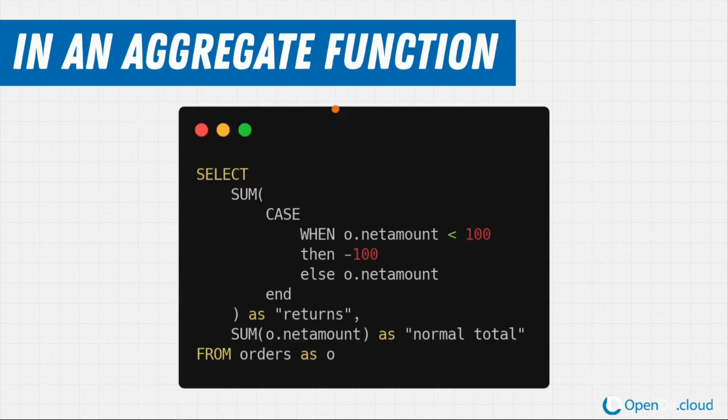And then the last thing we can do with case statements is we can use them in aggregate functions. So we could say, hey, only sum when the net amount is less than 100. And then when the net amount is less than 100, we're going to refund them their entire amount. So don't account for those. So there's a business case where someone comes to you and they say, hey, if we refunded everyone their money if they spent less than $100 as a gesture of good faith, what would that look like on the total impact towards our sales?